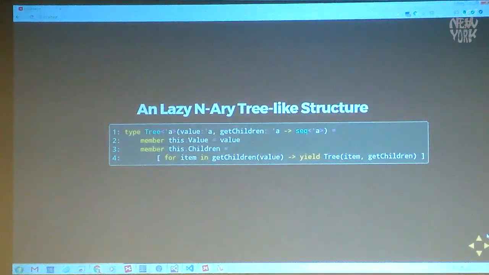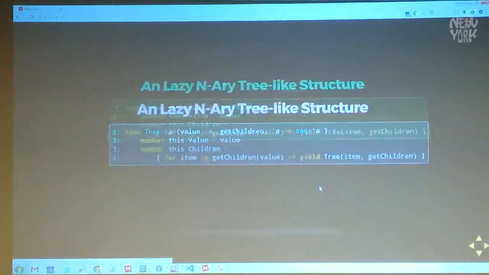You give it a value, and you give it a function in the constructor. The function just takes that single value and returns multiple values, whatever number of values, and then from there what we do is we just recurse. So we have one property, the value property, and then our children property, which basically returns a tree. So it's kind of cool.